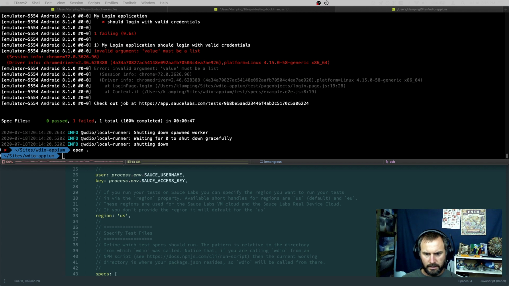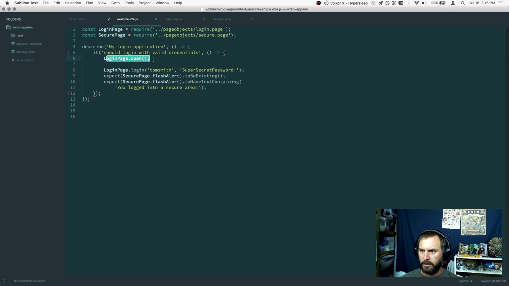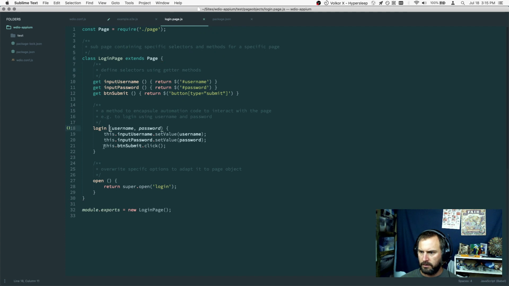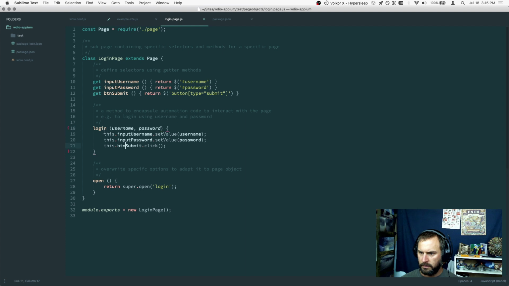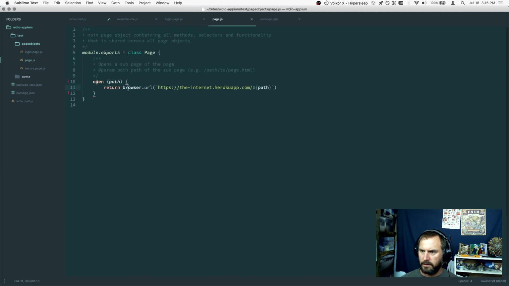PWA is different than native. How so? Because from my understanding, there's two kinds of ideas of PWA or progressive web app. You have just a pure website that people can go to, similar to what we've done in our test, where we go to this login page. Login.open. Super. Okay. Show you, it's the page. Open just runs browser.url and it goes to that page.